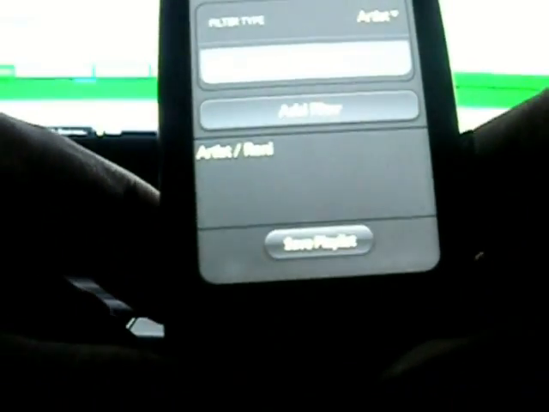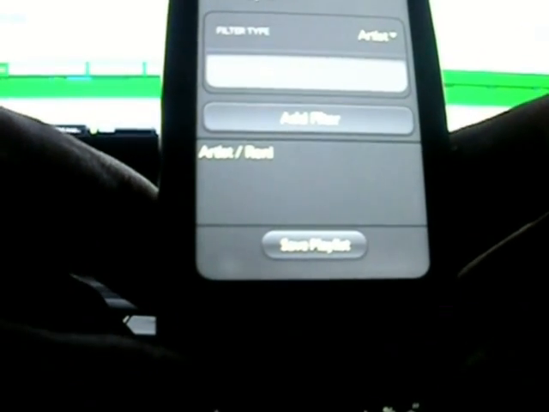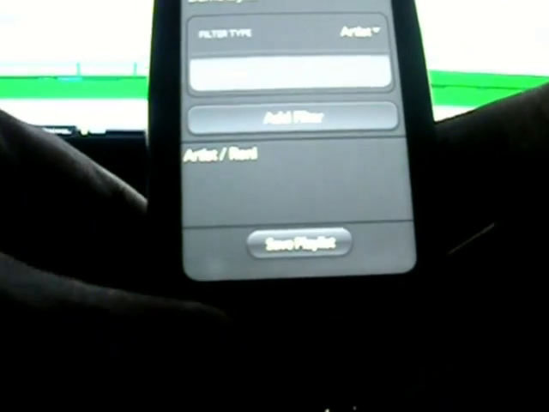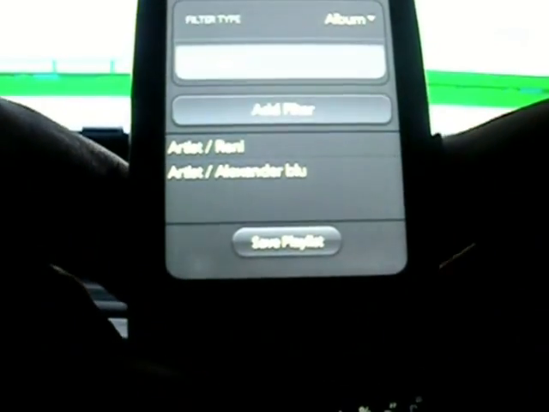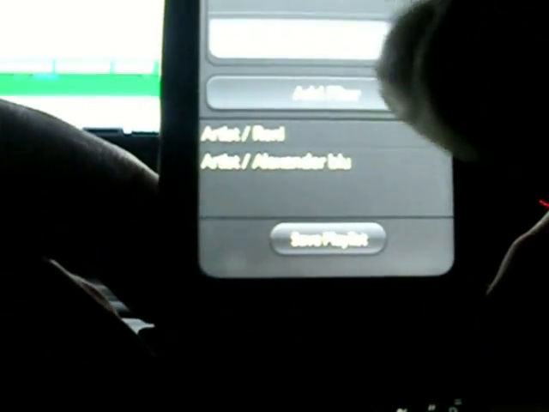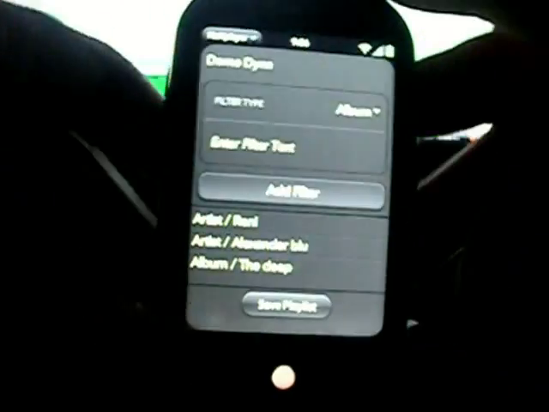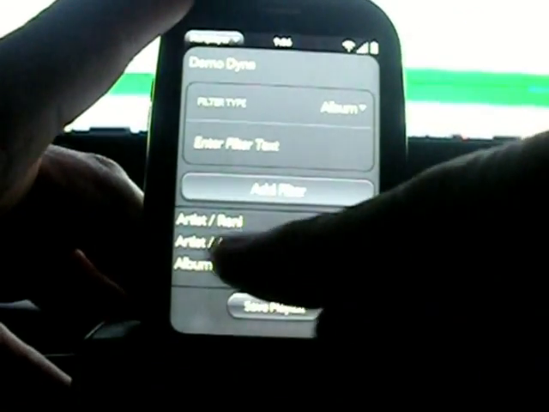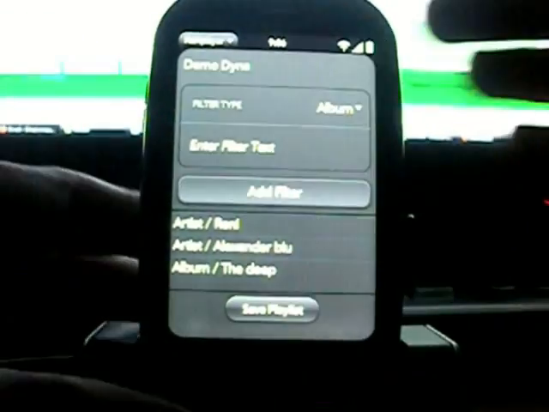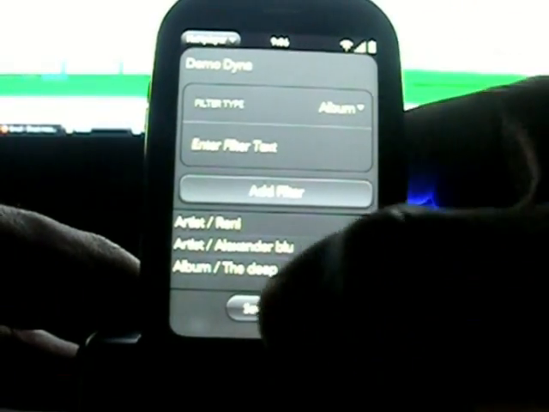And then I'll put in Alexander Blue. It's also not case sensitive, so it's a little bit easier. And I'm going to choose album, and I'm just going to call it The Deep, because that's part of the name of the Sasha Kanayev album. So anyways, I've got my three filters in there: the Rennie artist filter, the Alexander Blue artist filter, and the Deep album filter. I'll hit save Dynalist.